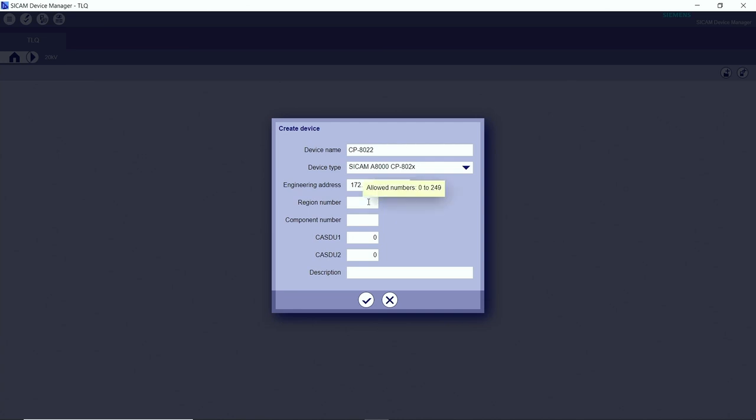We should also define a region number and component number. These are required and mandatory if you are working with a device with redundancy, like the CP8050. For the smaller devices, it's not a must, but we strongly recommend to assign a unique region and component number to each RTU. So in this case, I will say region 1, and component, this will be my first RTU, I can say 1.